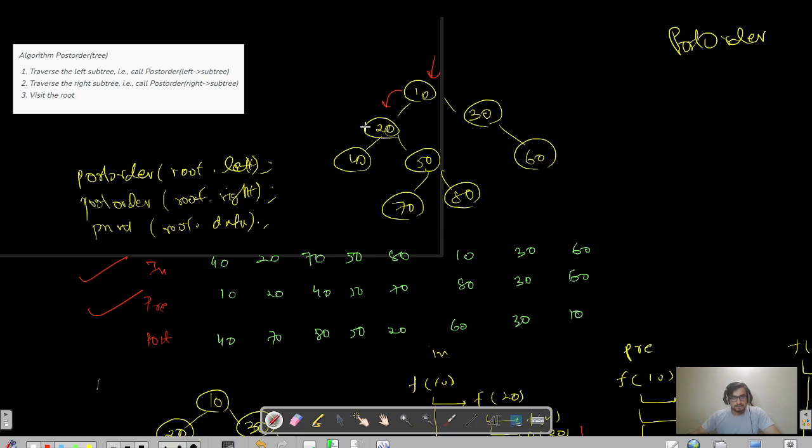Then again for this 20, then again we'll recur for left, and for 40 again we'll recur for left, and we will hit the null pointer and we will return back, right? So for 40, the left subtree is covered. Now we will move on to the right subtree of the 40. It is again null and it will traverse back to the 40. Now the third step was to print the 40th node, right? So we print the 40.